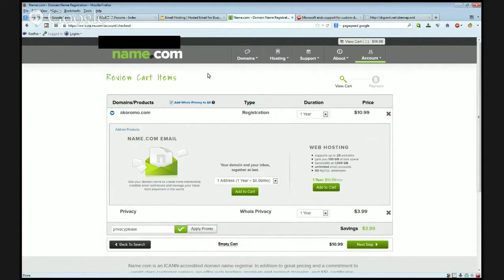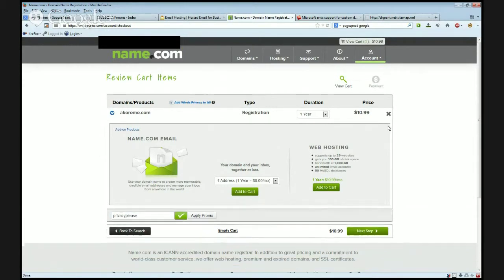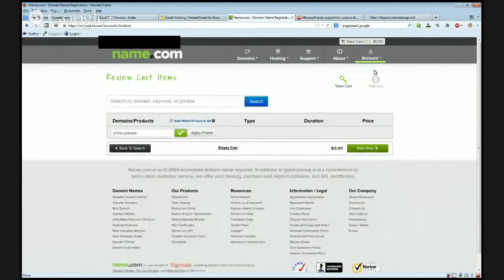As you can see, you just have to create an account, find a domain by searching for it, choose it, click on it, add WHOIS privacy, use the coupon code for free WHOIS privacy on name.com, and then pay for it basically. But I'm not going to actually do it.